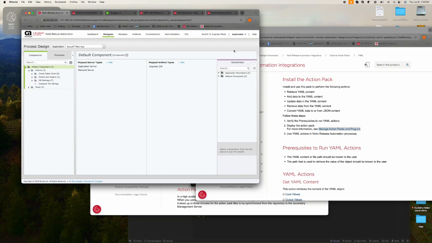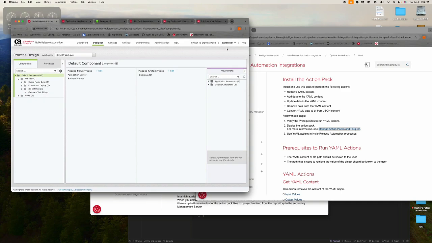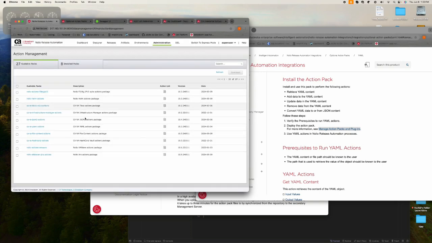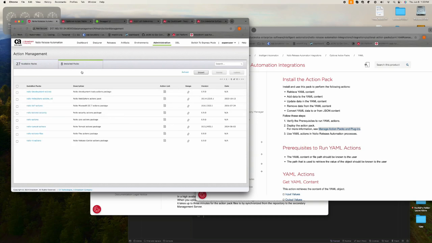Now, to be honest with you, I'm not going to go through the headache of adding it, but I will show you how to do it. So the one thing we want to do is go down to our actions, action management. And this is the list of actions that are installed. Here's the actions that are available. I'm sorry, these are the ones that are installed.